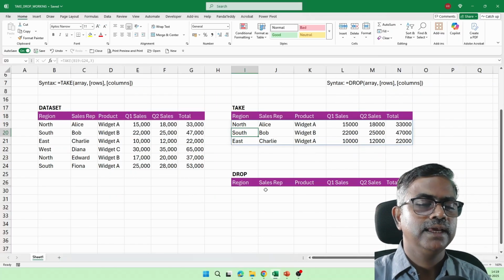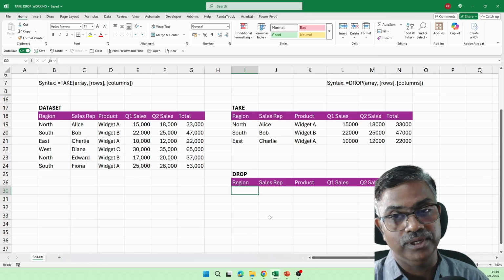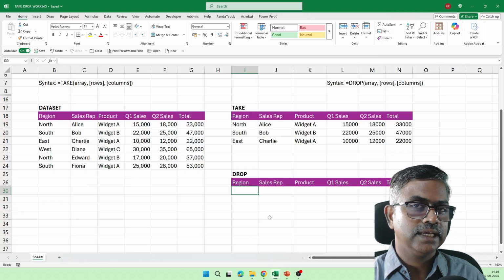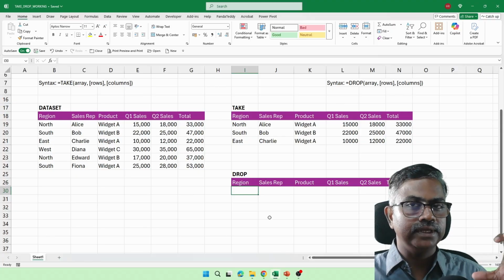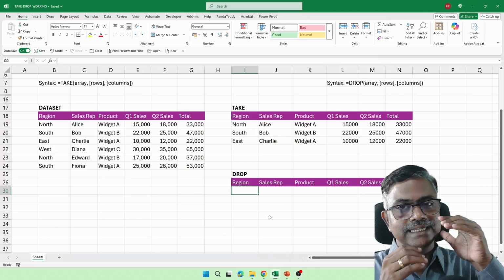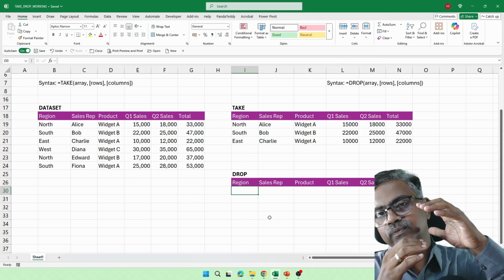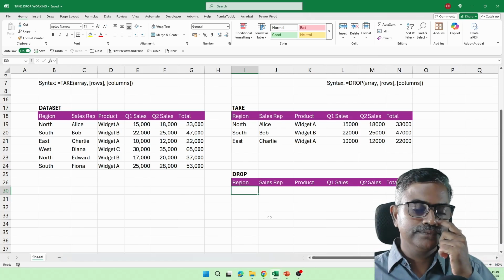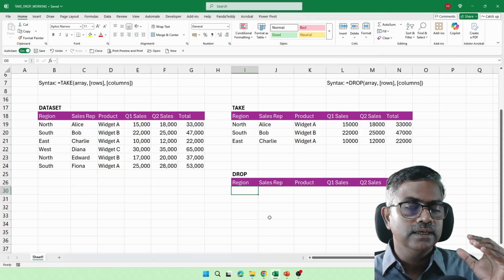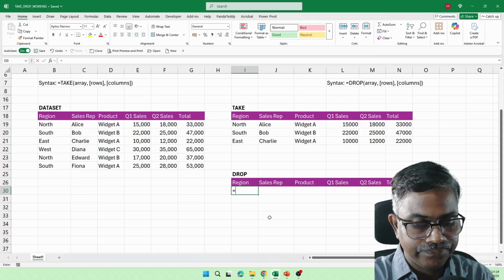Now, let me show you how to use the drop formula. Take, what it says is, out of the selected array, when you say 3 or 5, it takes only those initial 5 rows or initial 3 rows, whatever number we feed in the second argument. The rest of the thing, it leaves. So it considers only the first 3 or the first 5. What will drop do?